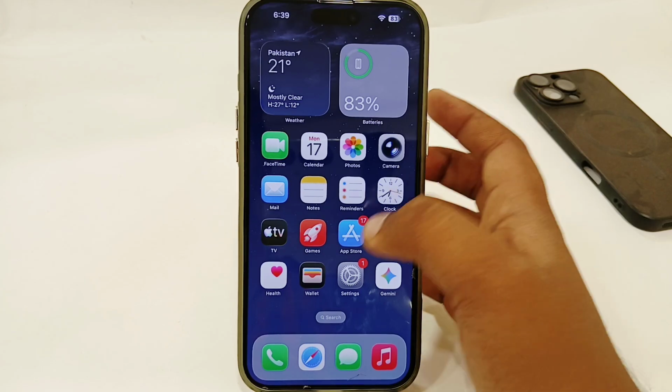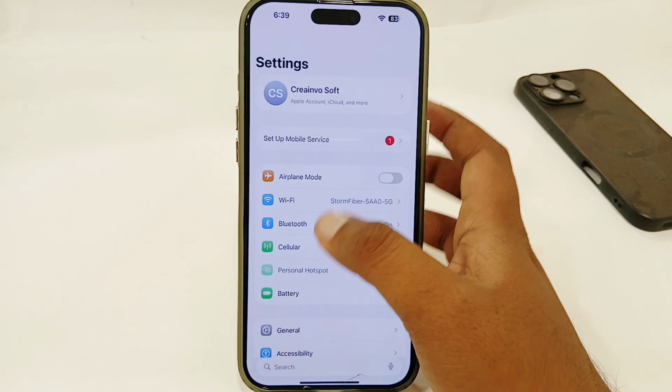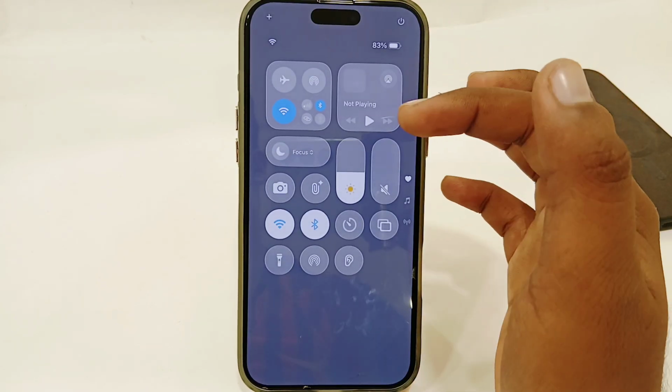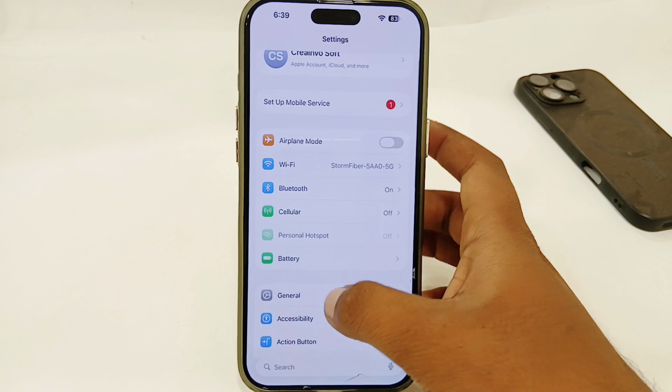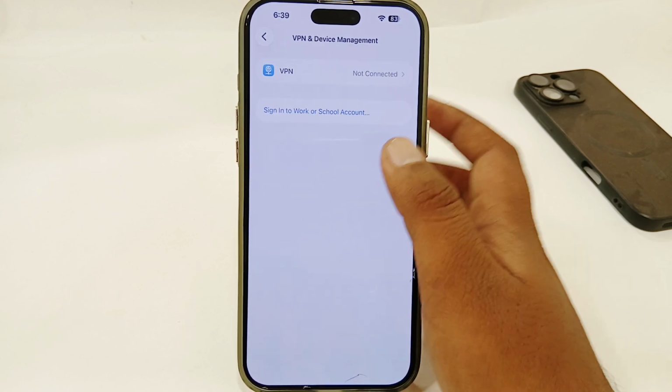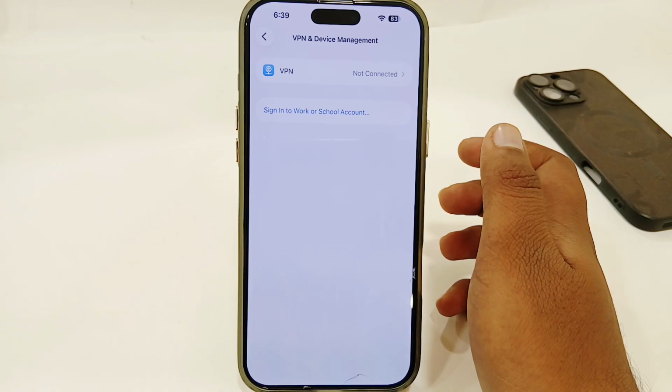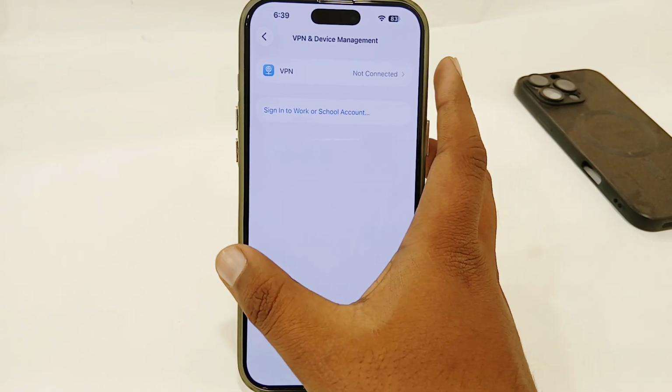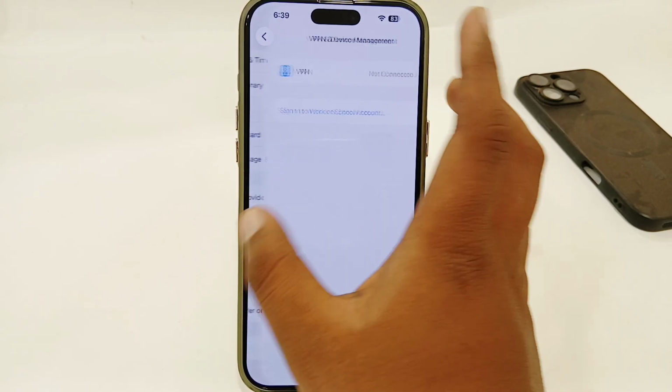The very first is that you have to open your settings here and make sure that you're not connected to any VPN. So go to settings, go to general, go to VPN device management, and make sure that you're not connected to any VPN. If you find any connected VPN here, try to disconnect it, then go back from here.